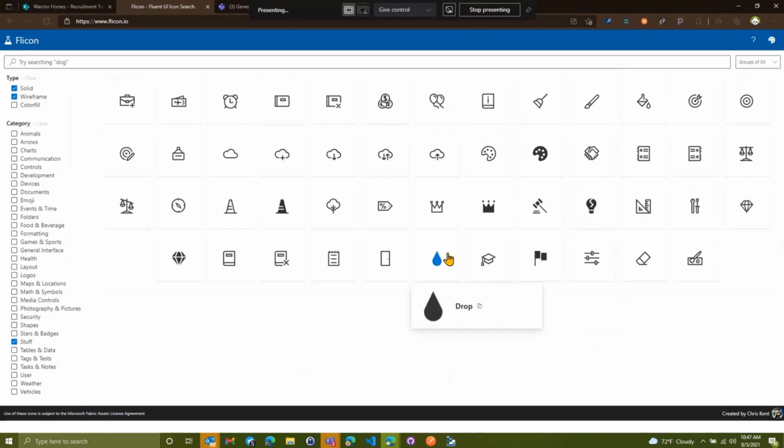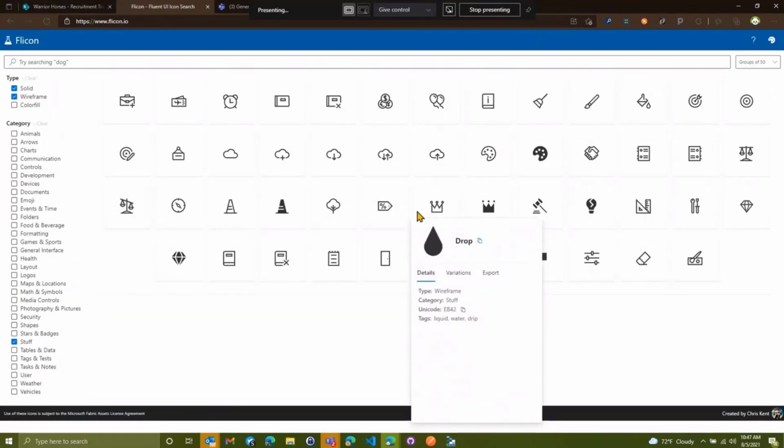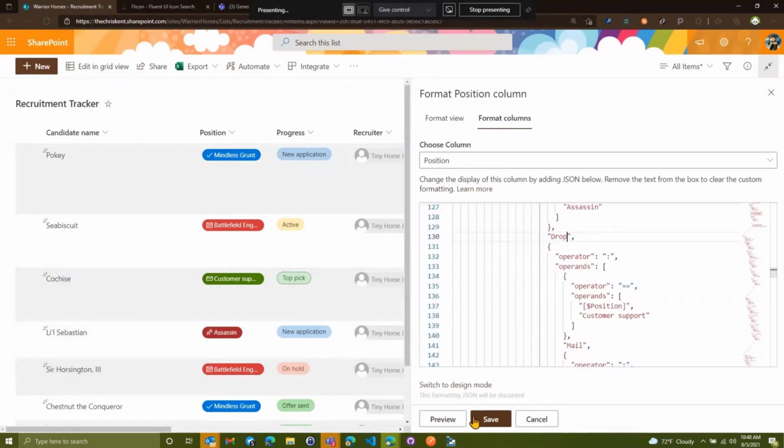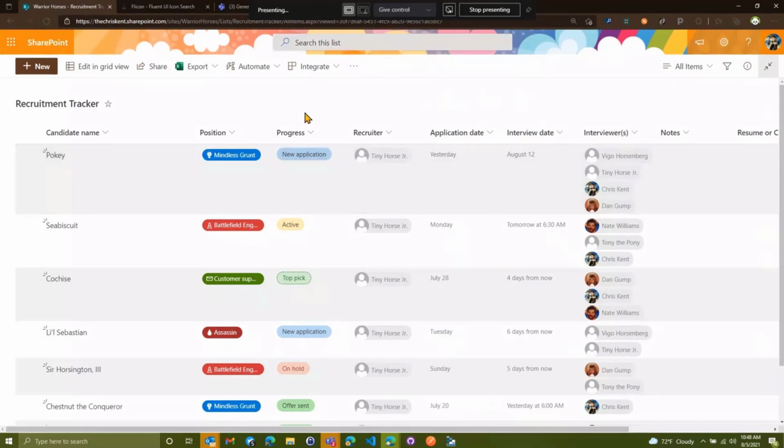So an assassin, yeah, drop of blood. That makes sense. All right, we'll copy that, and we'll put that in for the assassin. And we'll keep the little mail icon for the customer support. Preview that. Looks great. Now we've got a nice icon. We didn't really have to do any real formatting, right? We just search for icon, and there we go. We've got it.